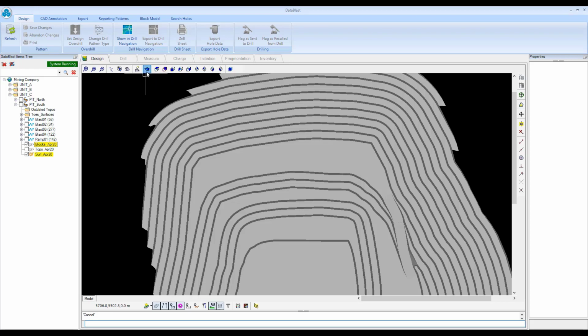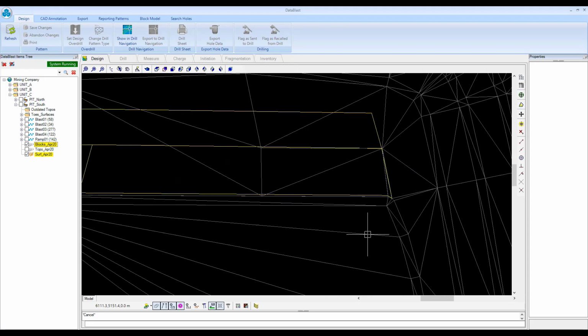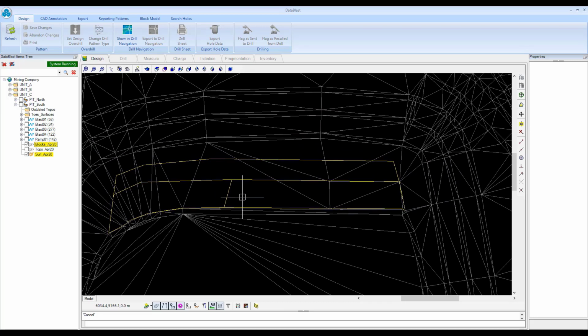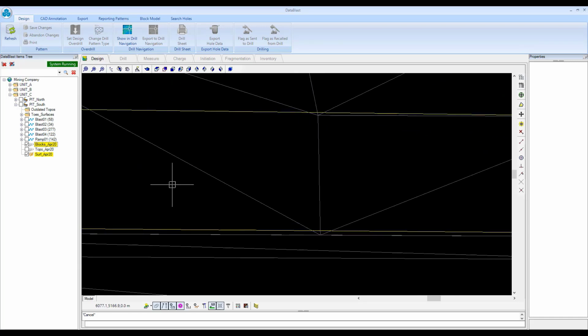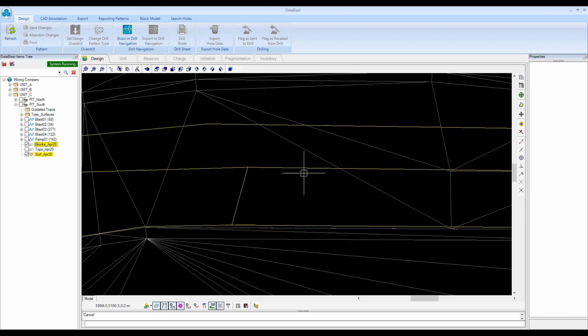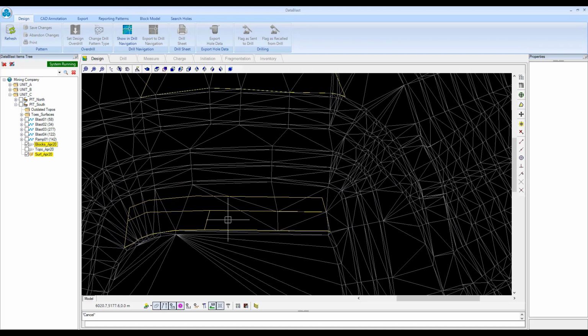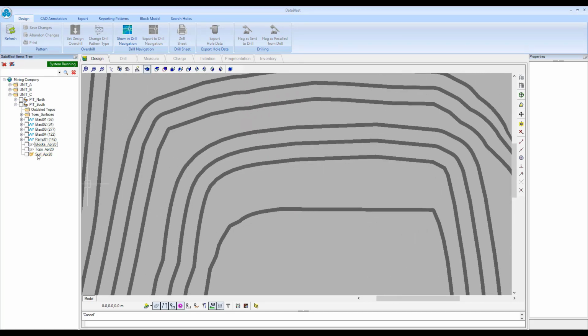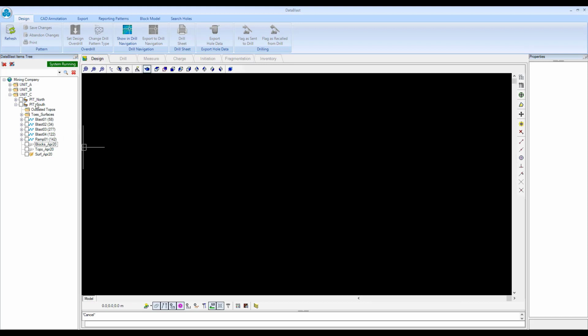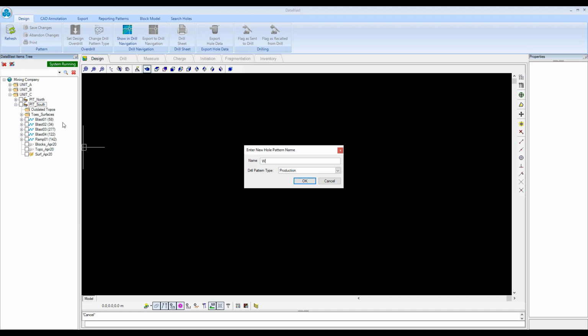If I just put the surface as triangles, you see that we have our outlines here, and I am going to work with this outline here. So I'm not using these other two, I'm using this one. Cool. So let's start fresh. Let's take everything out. I want to design a new drill pattern, which I will call webinar workflow, and I want to make it as a production pattern type.